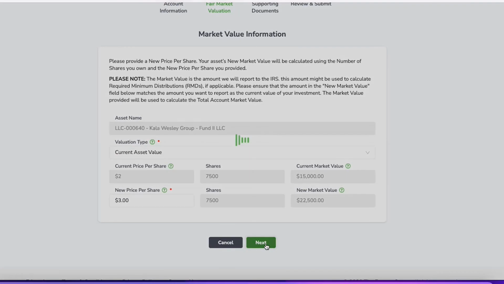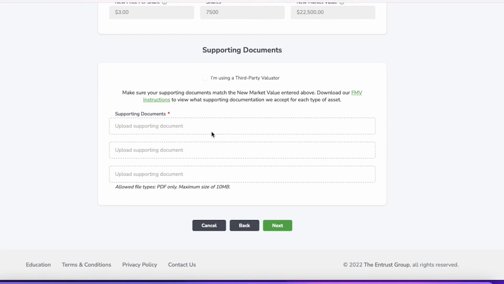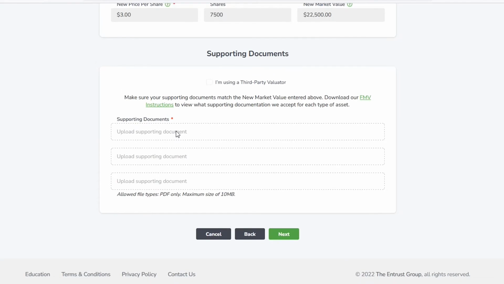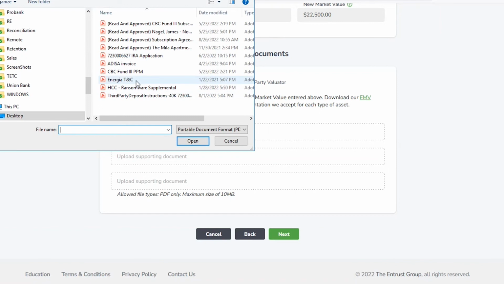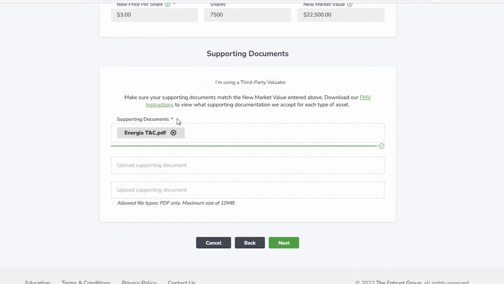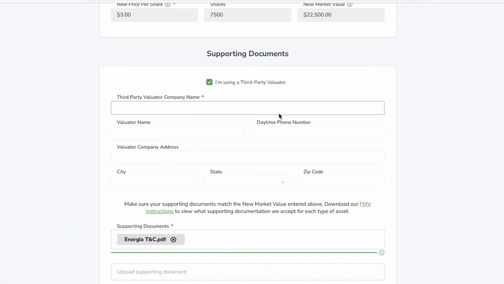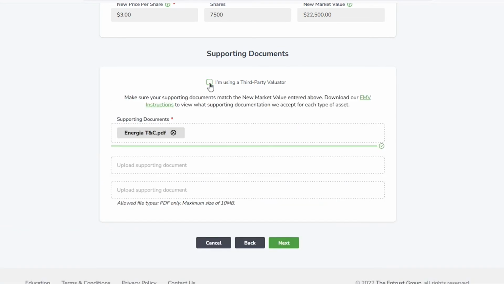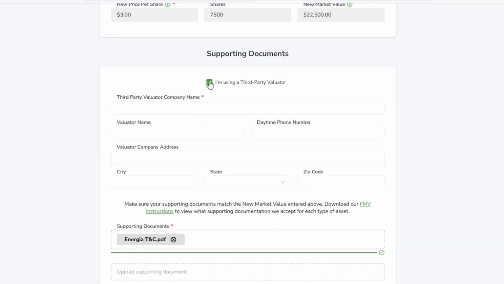So I click next, and on that screen, all I need to do is upload a document. We click on the empty field called Upload Supporting Document and choose one of the documents. The field is required, so at least one document needs to be submitted here. I can specify that I'm using a third-party evaluator to help me identify the fair market value of my holding. In this case, additional information is collected, but this option is not required. You may skip this option, or you may provide additional information on the third-party evaluator if you like.